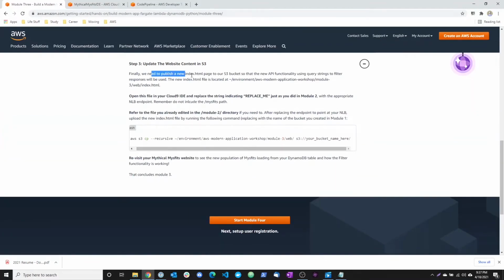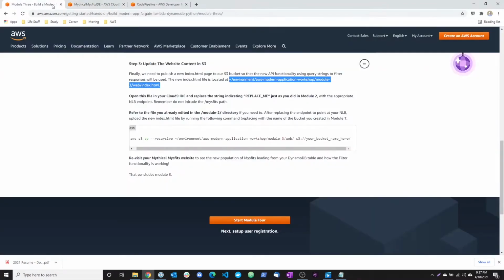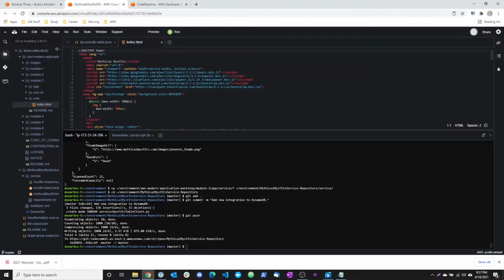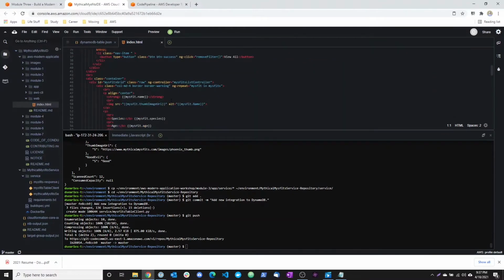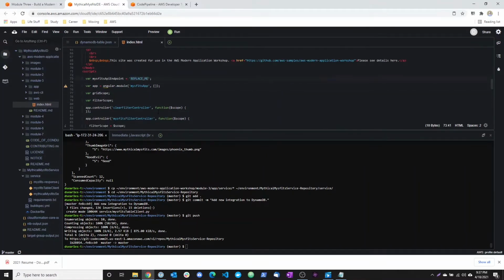If we go back now to the documentation and look at step 3, it's saying that we need to publish a new index.html file to our S3 bucket. And it's also saying that we need to update this file here with the correct network load balancer string. So let's pull up that file here. Okay, so it's saying under web and then index.html. And then there is something in here that says replace me. Okay, yep, so it's this, and we need to replace that with the network load balancer. So let's find that.